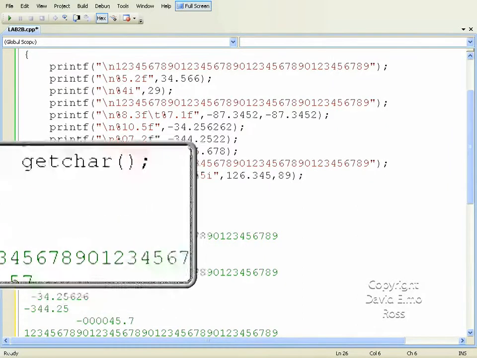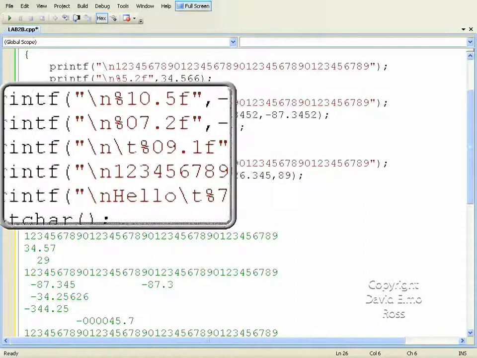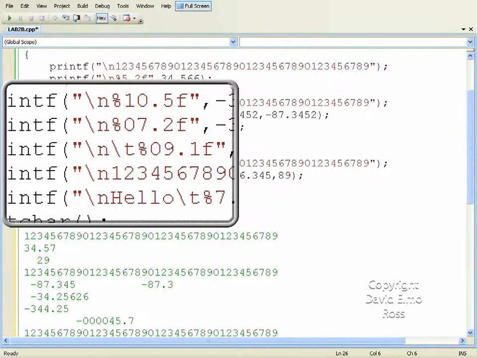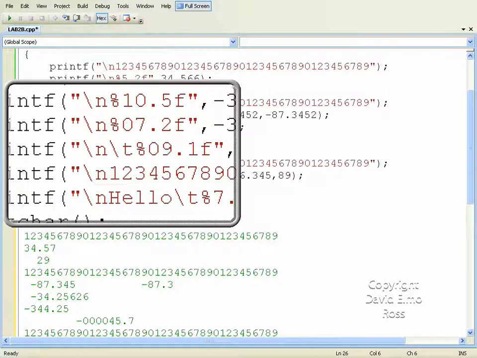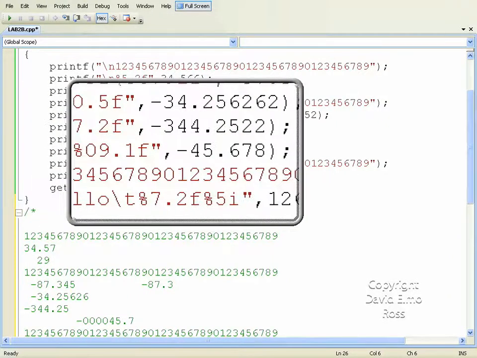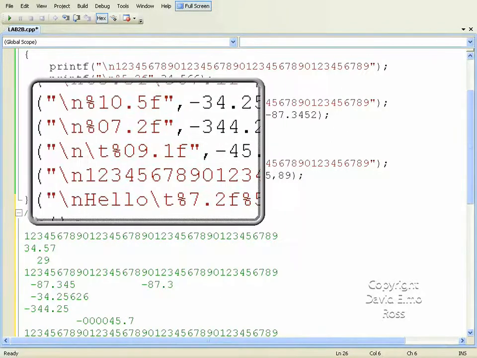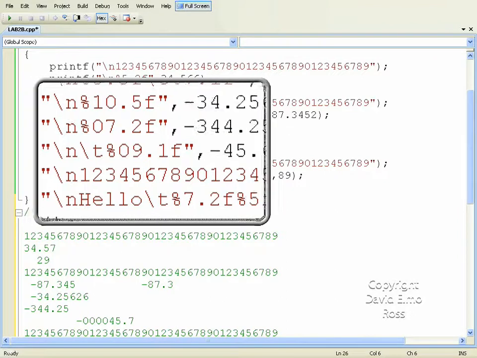Now let's take a look at one other aspect here. This one says printf \n \t %09.1f. What that's doing is going to a new line, but then going to a tab field. The number it's printing is -45.678, which is going to be rounded off to one decimal place. So it's going to be -45.7, and it's going to be after the first tab. So that's going to start at the ninth position. It's going to be in a field of 9 with one decimal place.